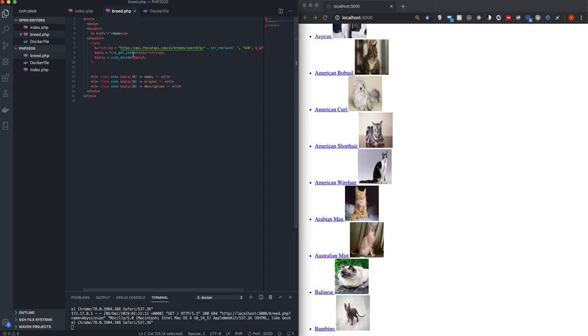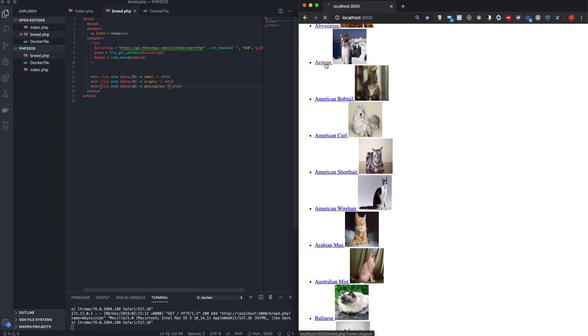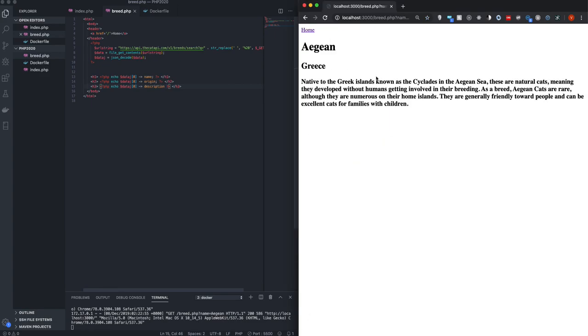The next thing we do is send that request to get those breeds. This is a similar request to what we did in the beginning. And then we decode that information so we can use it in PHP instead of it just being a JSON string. And finally, we have H1, H2, H3 tags, one containing the name, the other containing the origin, and the last one containing the description. So if we click on one of these, you can see we get that information right here on the page.